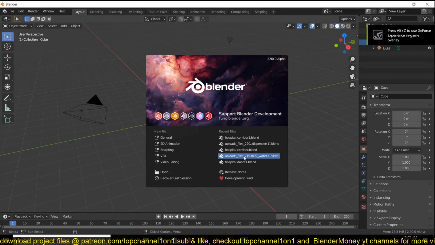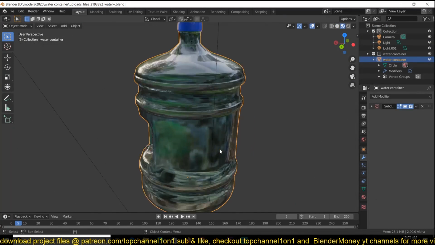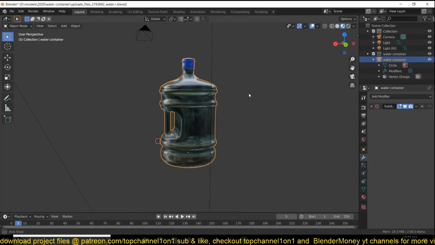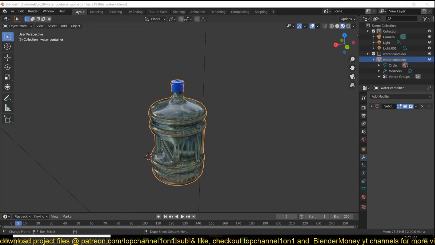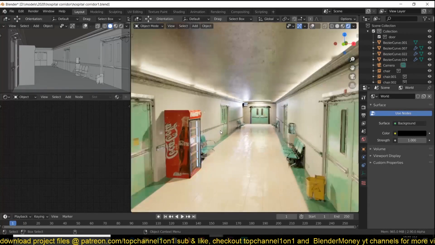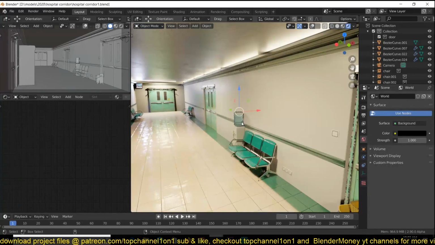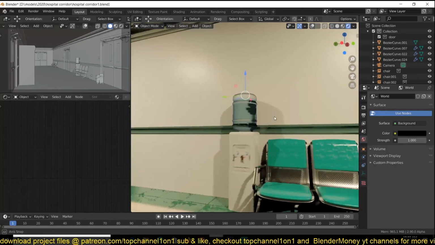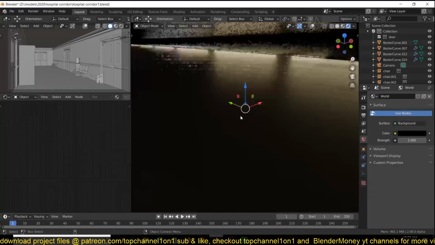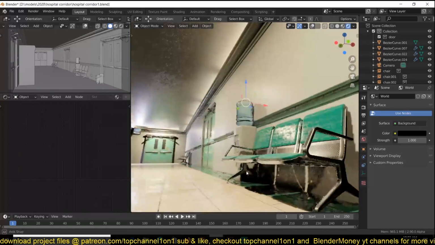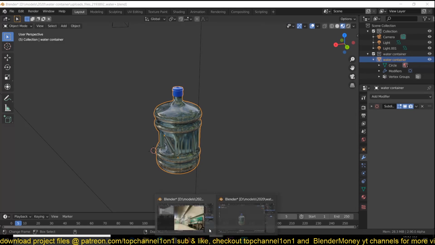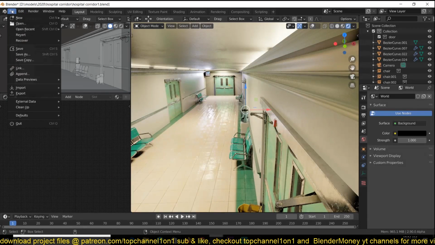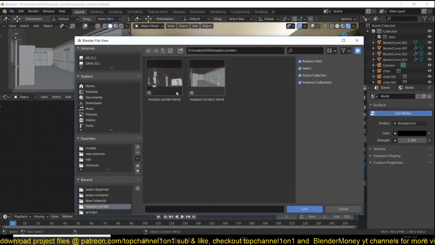So for example, we have, let me see, what can I use here? Yeah, we have this water container, and if I wanted to use this in the project, and I think I did use it. Let me see if I can find it. Okay, it's here. So if I wanted to use it in this project, I have it under a collection here called water container, and all I have to do is go to this project and then link, find that project.